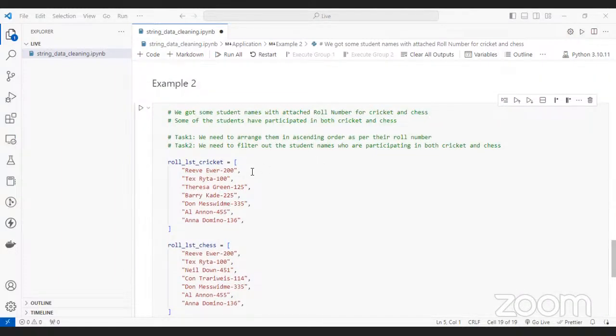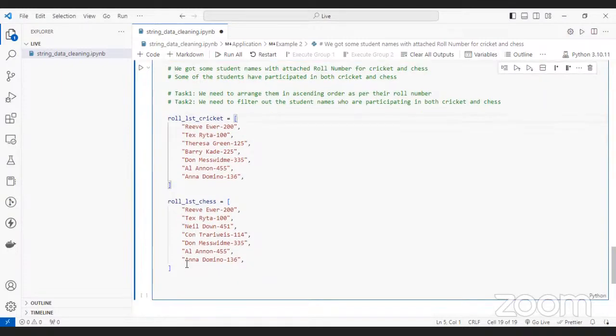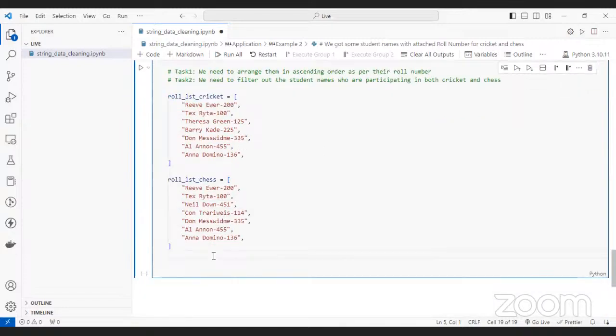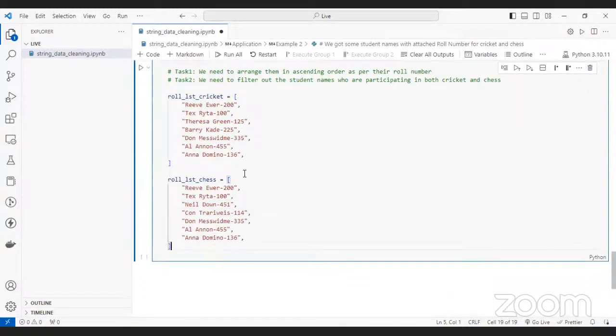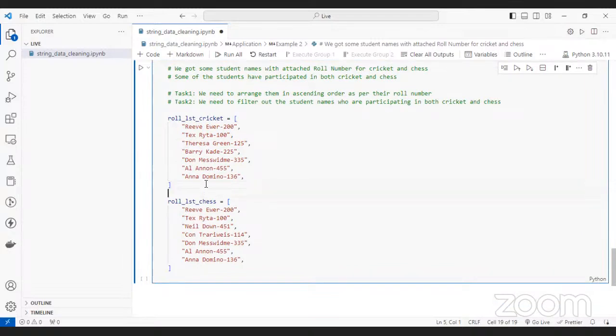And your homework, or a challenge you can consider, is you need to do the same thing for this one. Okay. And also the next task is we need to filter out the students who are participating in both cricket and chess. Just give this a try. Okay. And I will be giving this notebook in our Nestria Discord server, and I will also be revealing the answer. Okay, so please do consider joining the Discord server.